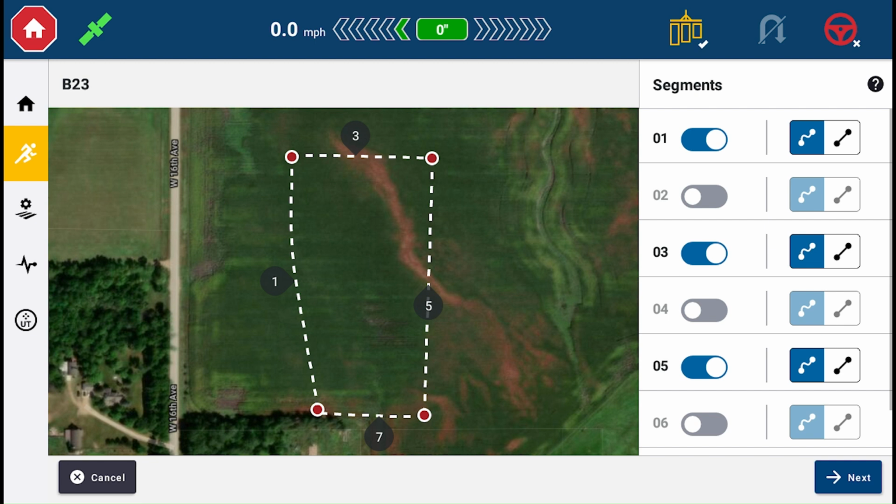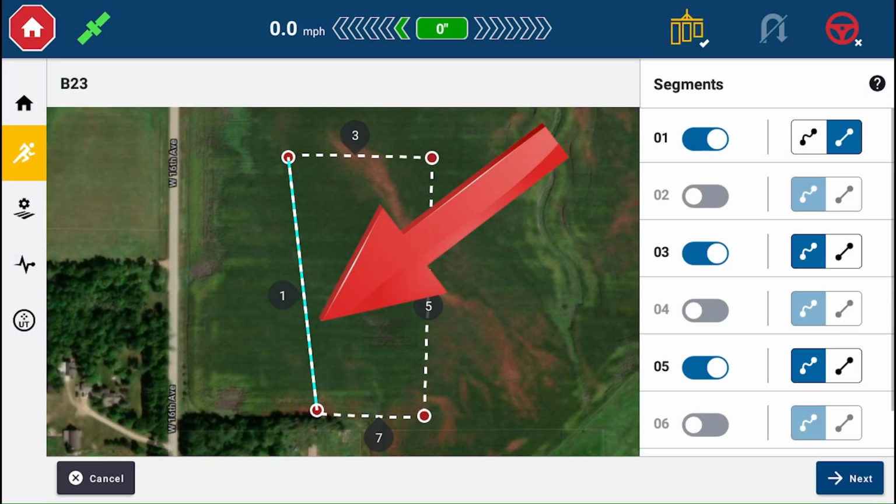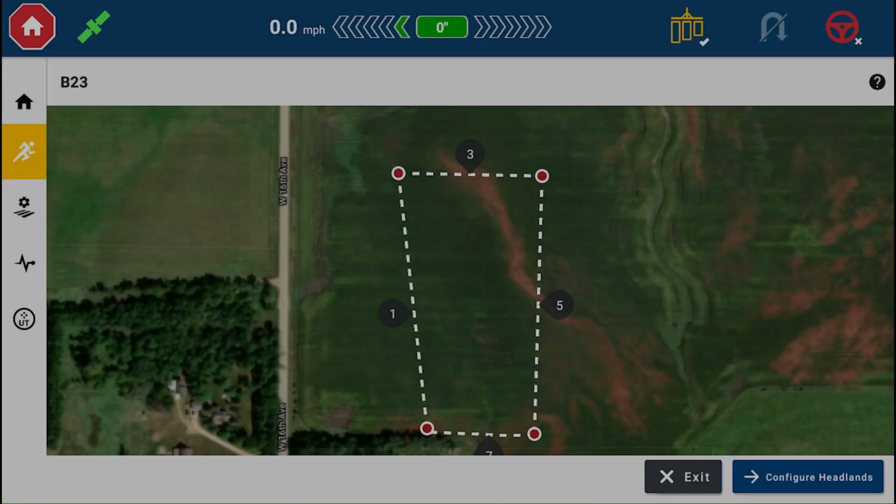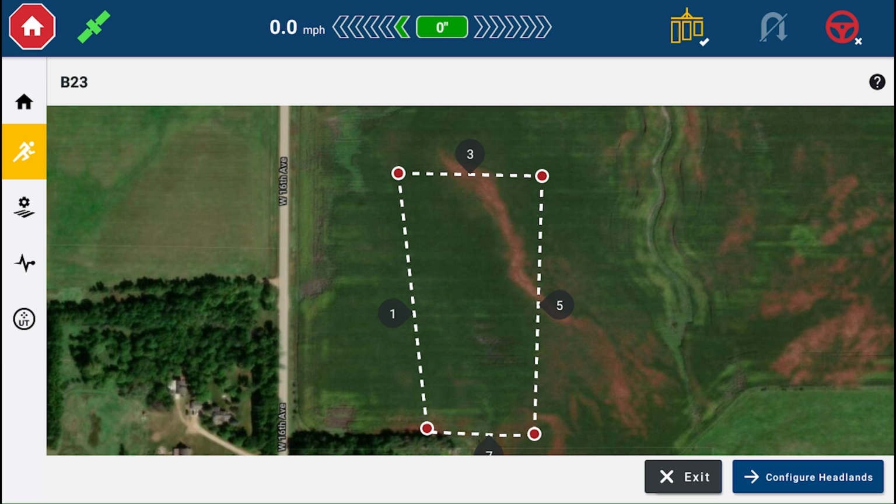I want to make my boundary line straight. I can do this by tapping the Straight Line button on each line segment. This straightens each line of your boundary. After you are satisfied with your boundary, press Next. The guidance lines have been generated from the boundary segments and added to your guidance swath library.